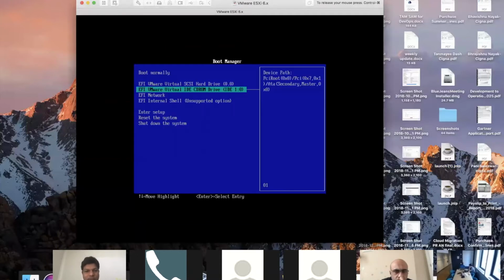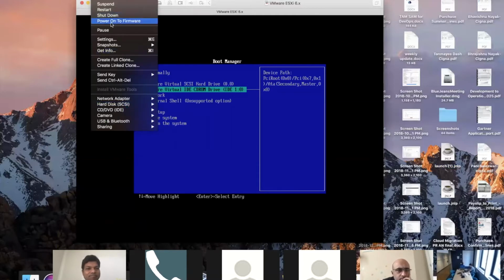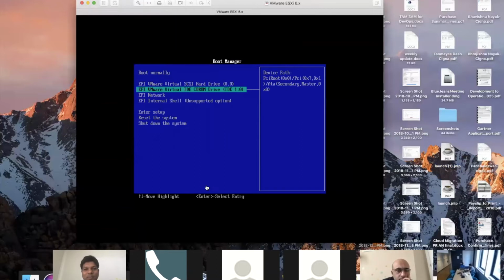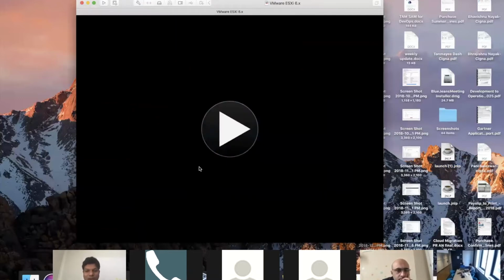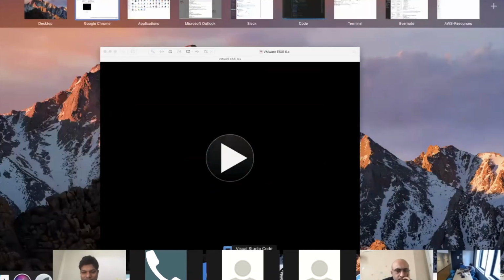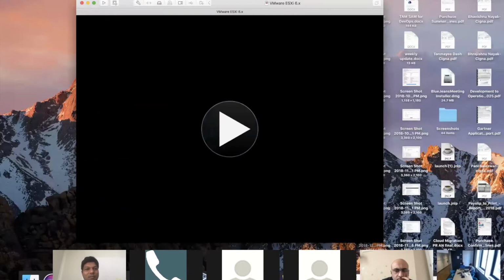Select the device. Boot manually. I don't know, it is not booting. Okay, anyway. Something is going on, I'm sorry. Shut down. So already, I don't know why it is not booting on my laptop, but let me try it one final time.